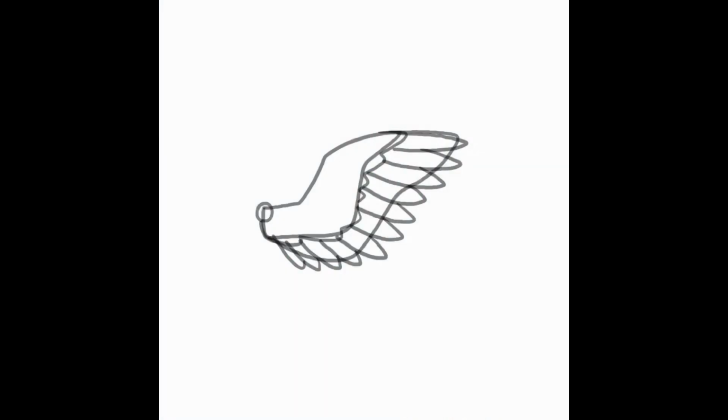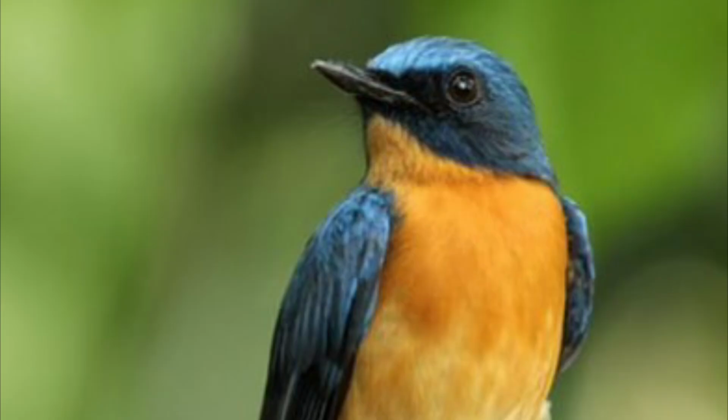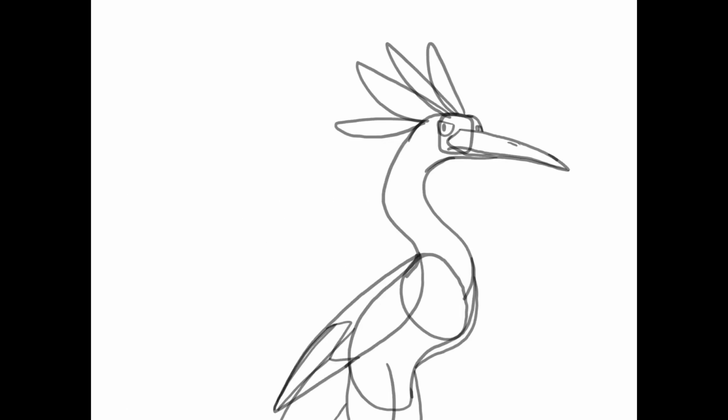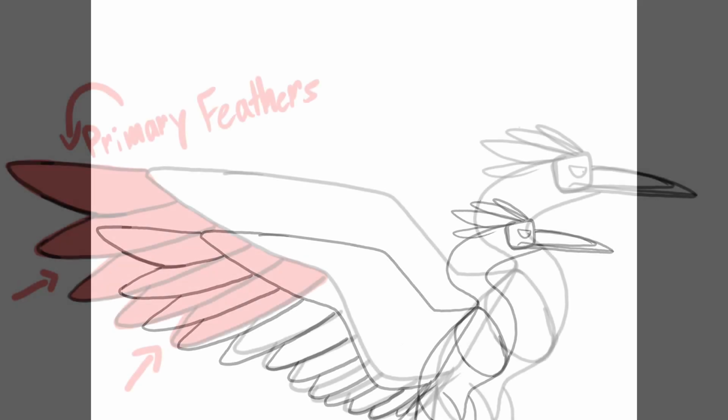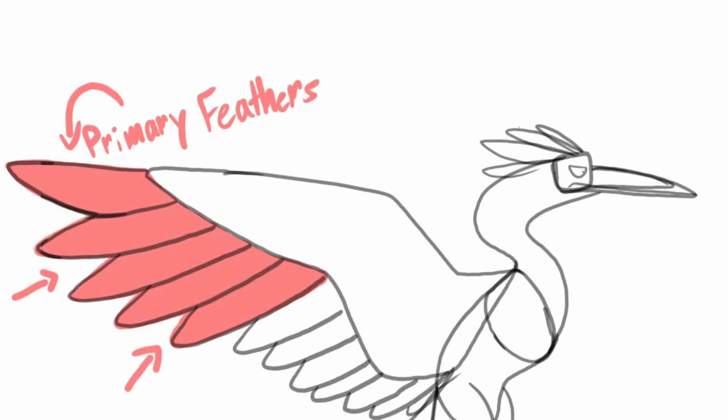I'm going to start off with feathered wings. They can be basically sketched kind of like this. Feathered wings are what you see on birds, as you probably know, but what you might not know is that there are actually different kinds of feathers on the wings, each with different purposes.